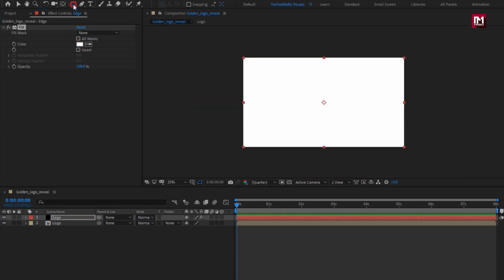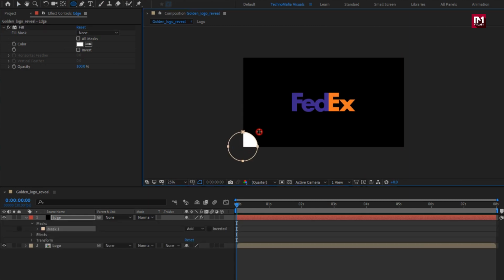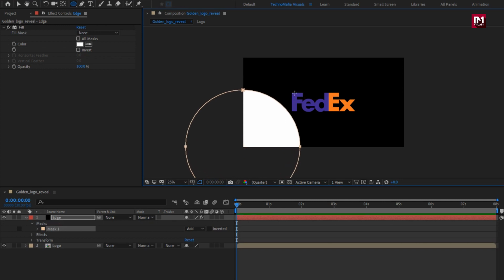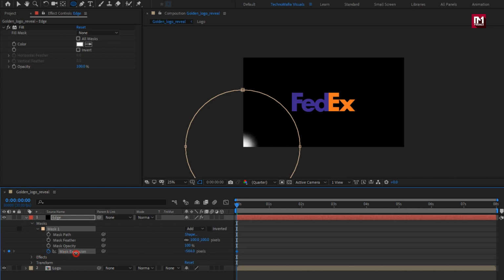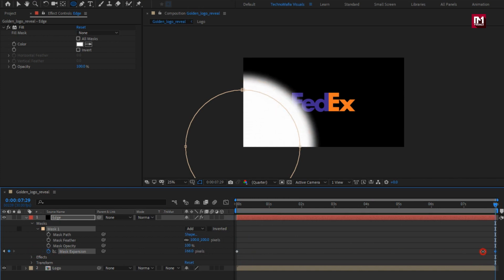For this layer we will create an Ellipse Mask. Select the Ellipse tool, now create a circle as shown. Perfect. Now for this mask, adjust the mask feather value, set it to 100. Now at start, create a keyframe for mask expansion. Reduce the mask expansion value as shown. Now at the end of the timeline, increase the mask expansion value.